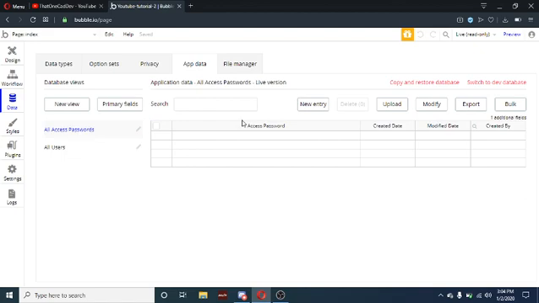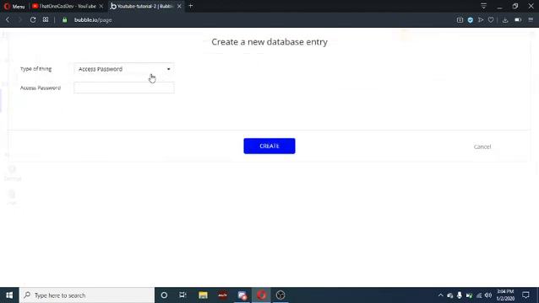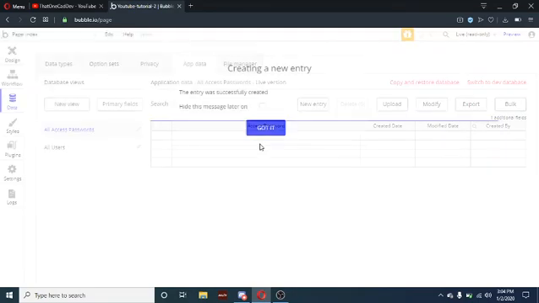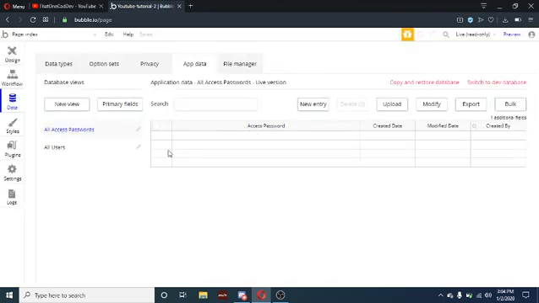You'll click on that and you'll press new entry. Type of thing is an access password. You want your access password to be whatever. I'm just going to name mine CAD, and I'm going to press create. Your entry was successful, so there we go.